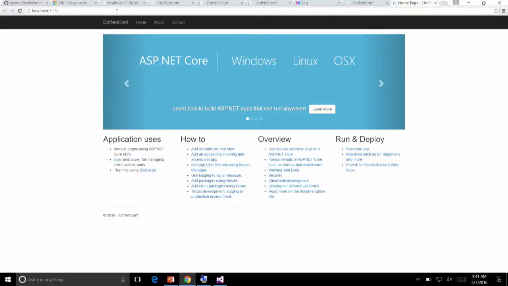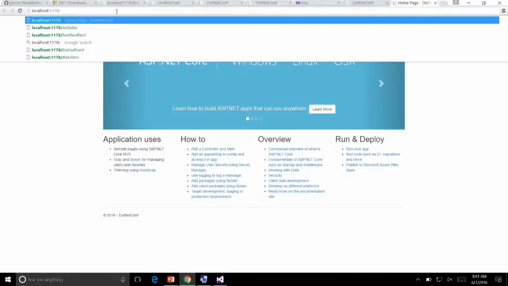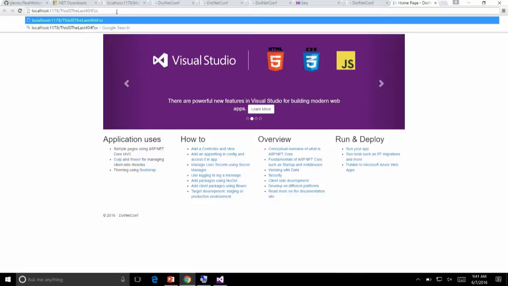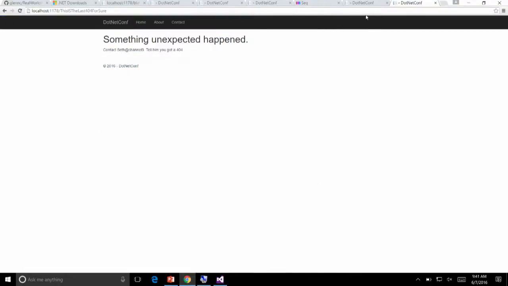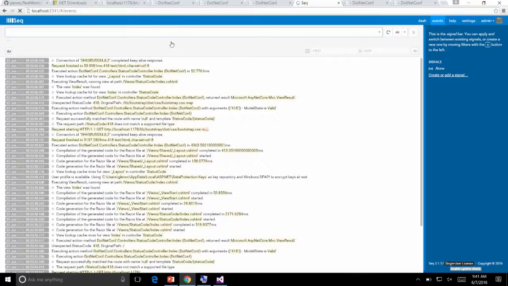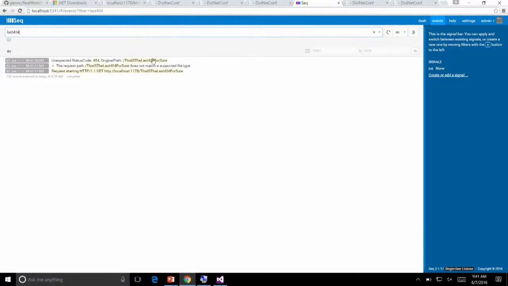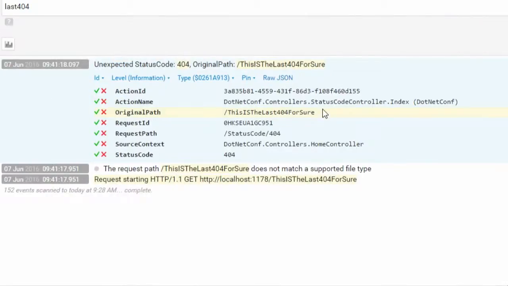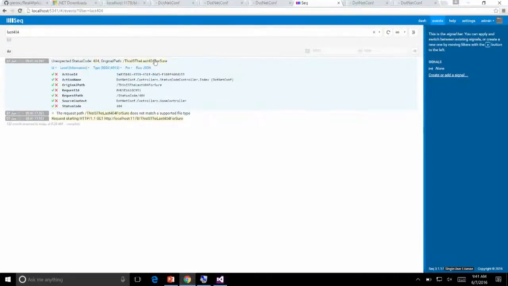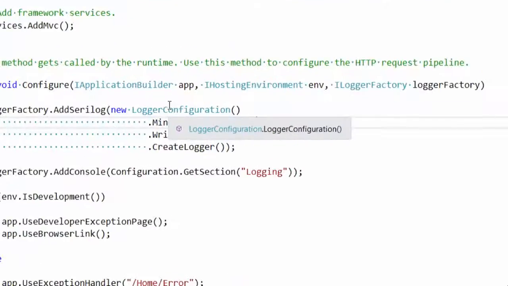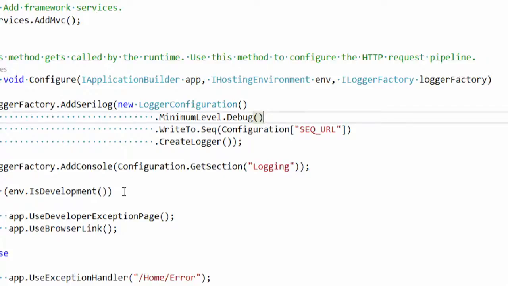And then let's go to what's a new value. Then if we go back to SEQ and refresh, this is the last 404 for sure. So we're still logging, we've still got this whole wire-up, except that I can now modify what the URL of my logging service is, or what the file name that I'm logging to is, or whatever the data may be for where I'm logging to.